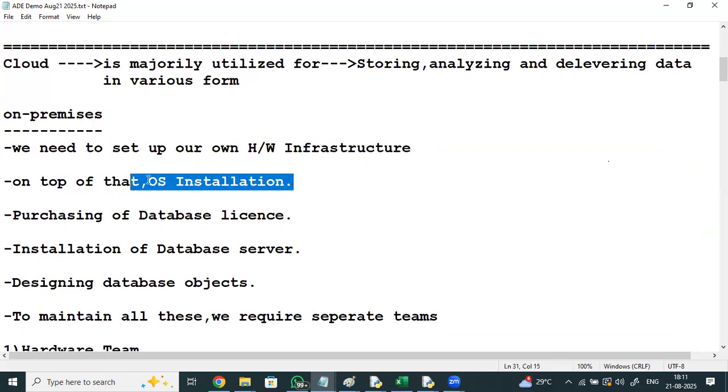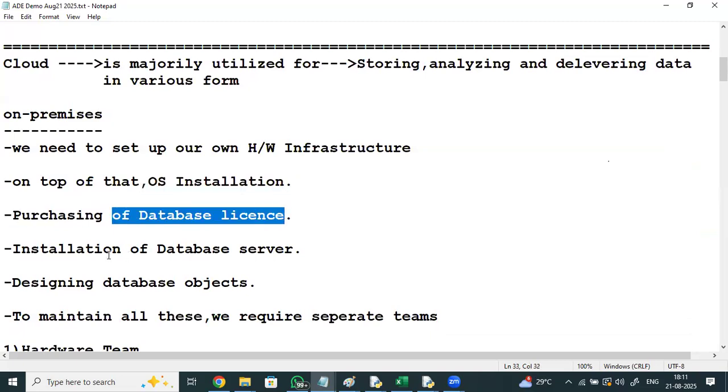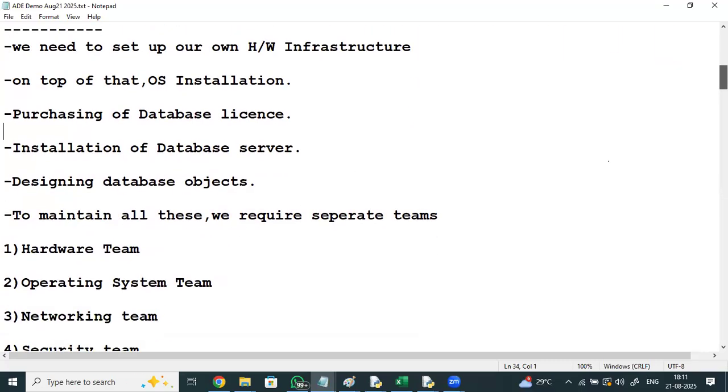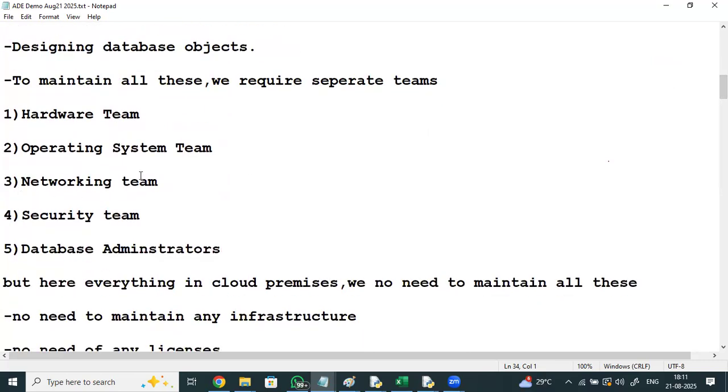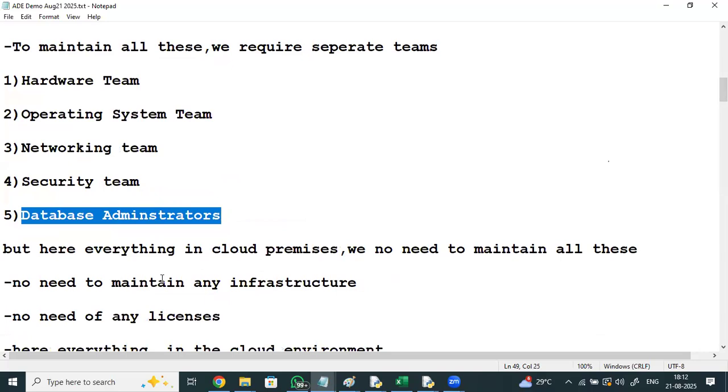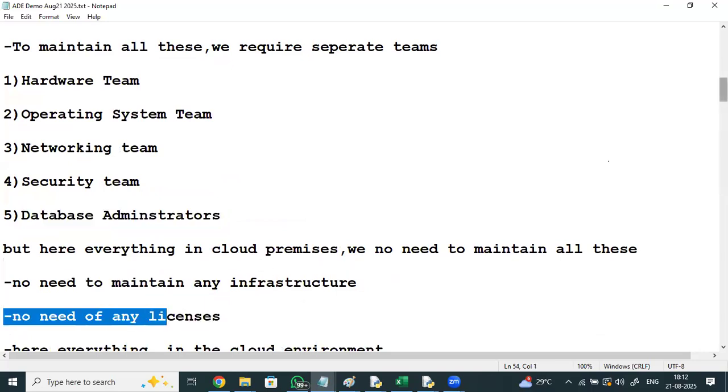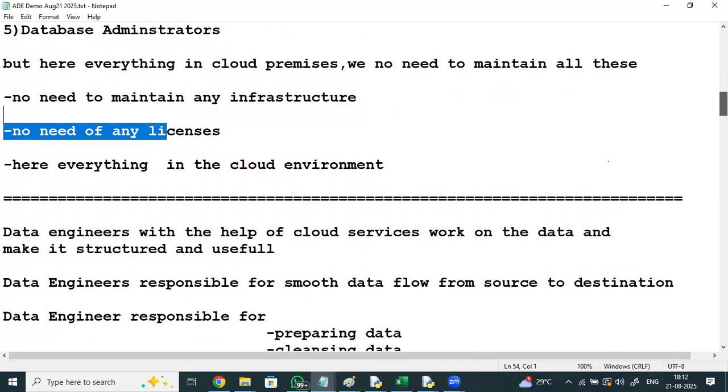On top of that, OS installation has to be done, database licenses purchased, the database server installed, and database objects designed. To maintain all this, we again require separate teams like the hardware team, operating system team, networking team, security team, and database administrators. But in the case of cloud, there is no need to maintain all this, no need for any infrastructure or licenses. Everything is in the cloud environment.